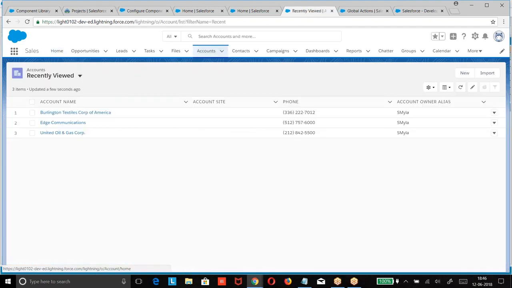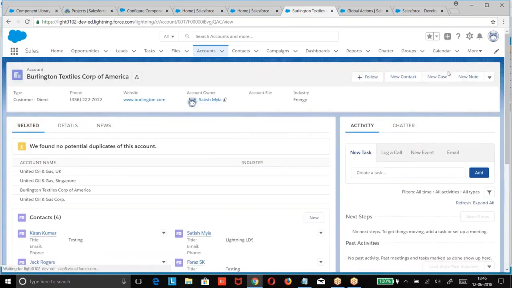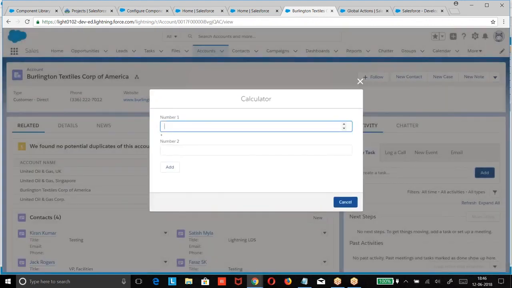Go to account. Go to any record. Now we had here new contact, new case. What are the other actions we had? Here, what are you finding there? So this is available on a particular record, on the record detail page of a record. We are creating an object specific action which will be available on the detail page of a record. When you click on a calculator, it is now showing the corresponding component. The component is open here.